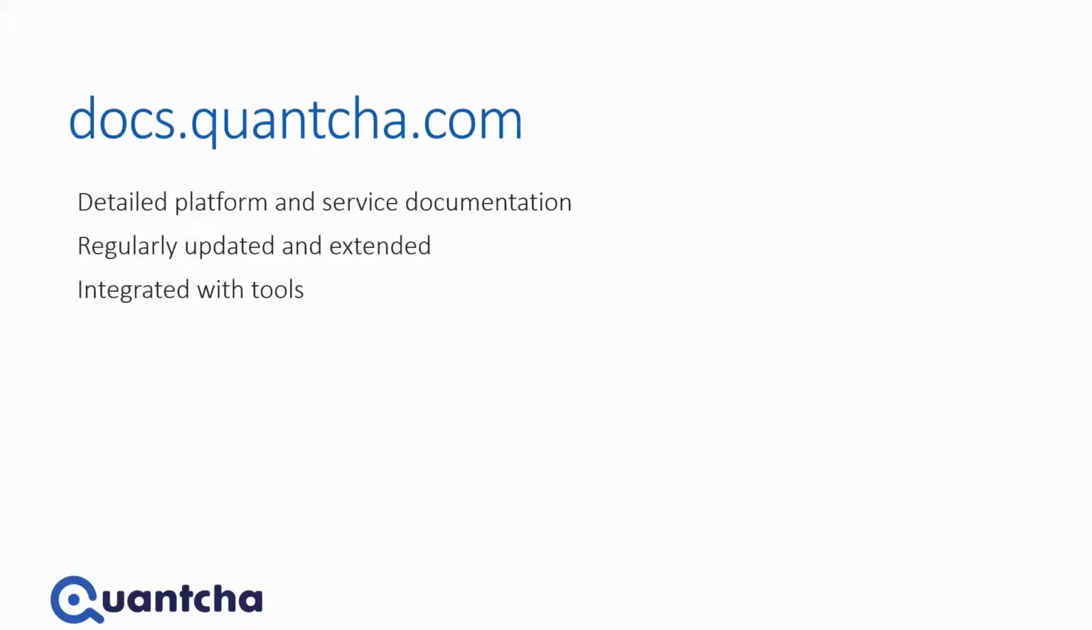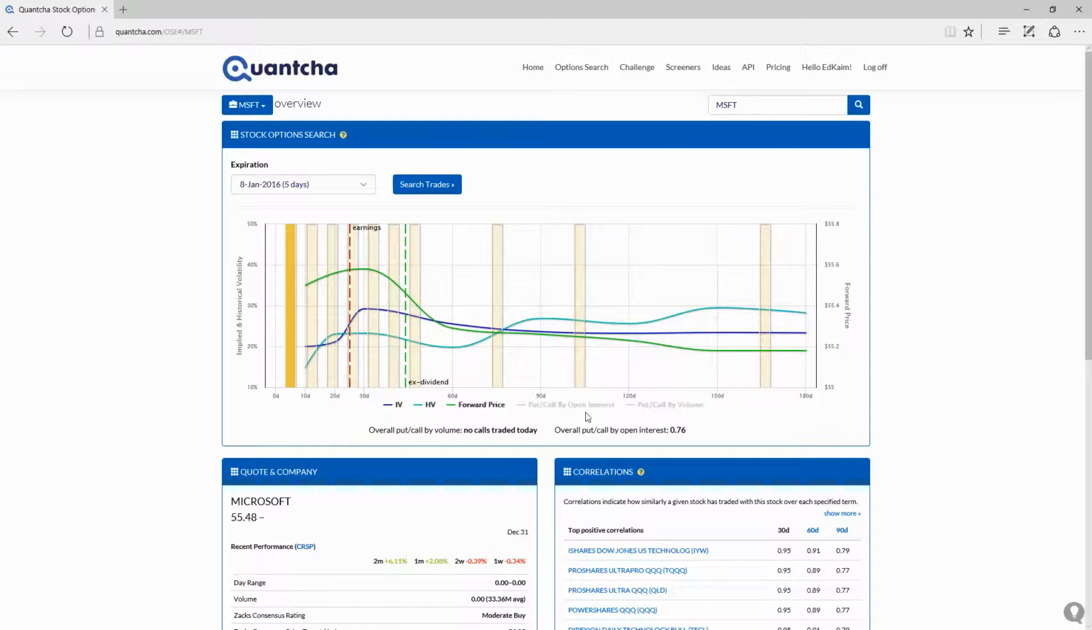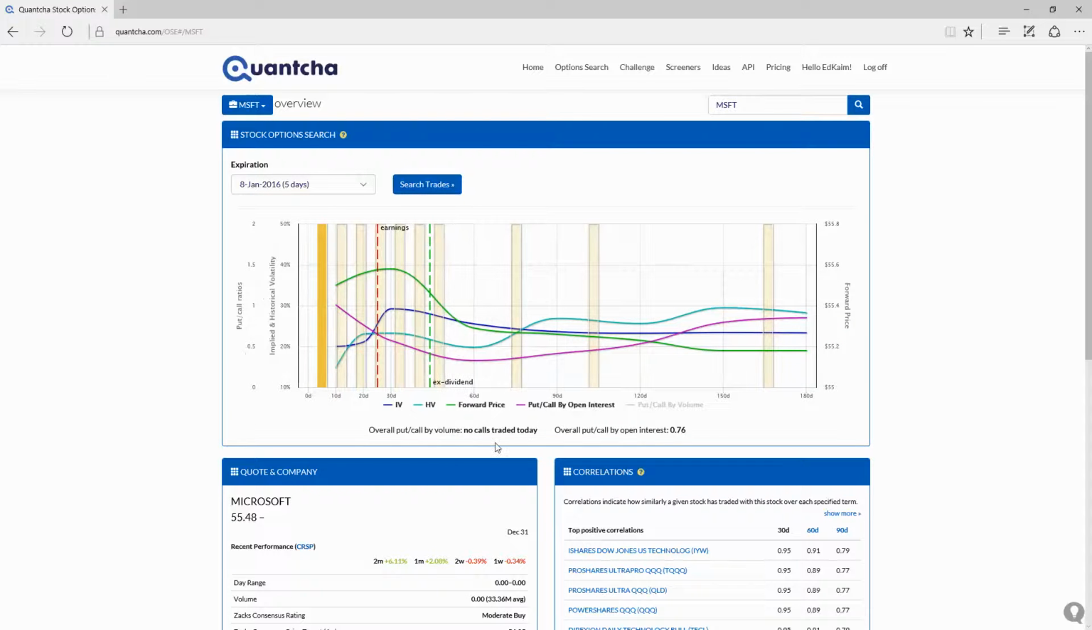So let's step over to the Quantcha site for a second, and here we are at the Microsoft landing page, and we're looking at the default view that you'd get with the next expiration selected, and each one of these yellow bars is the expiration for the options moving forward. But you can also add in a lot of metrics here. We can see things like the forward price, the volatilities, the put-call ratio, and open interest. And this is an important chart because depending on the nature of your investment, you might care about some combination of these things when you're deciding how far out you want to target your trades.